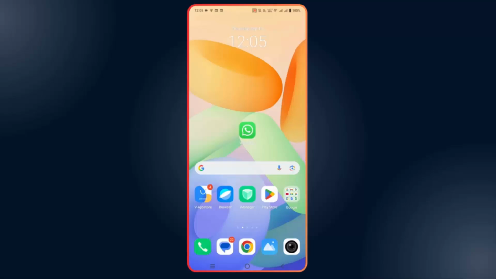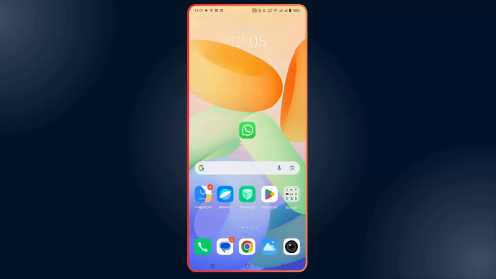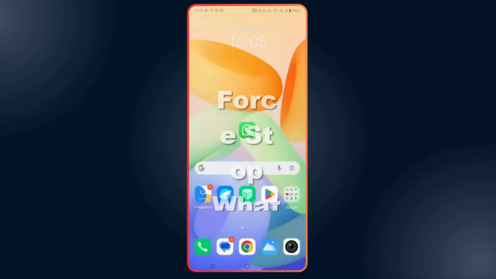Next is to relaunch WhatsApp. So in that case, what you need to do is simply click on the three line over here, and from here you need to simply swipe up and close every app that is running in the background along with WhatsApp, and after that again launch and check if GIFs are working or not. If not, next is to force stop WhatsApp.